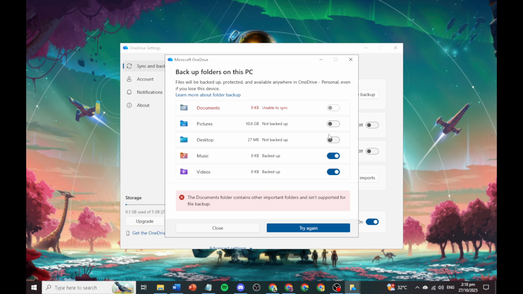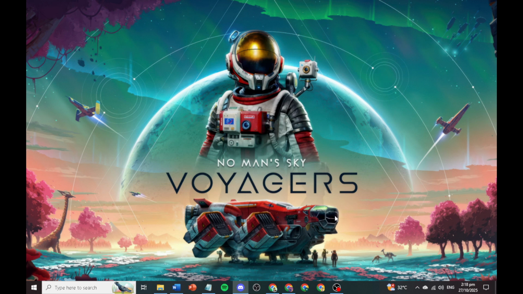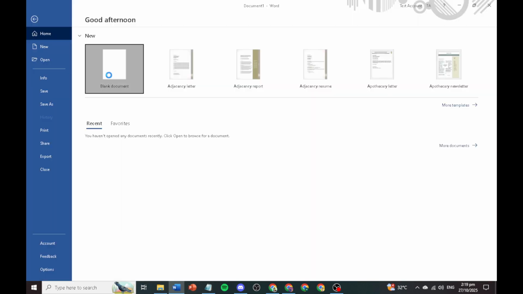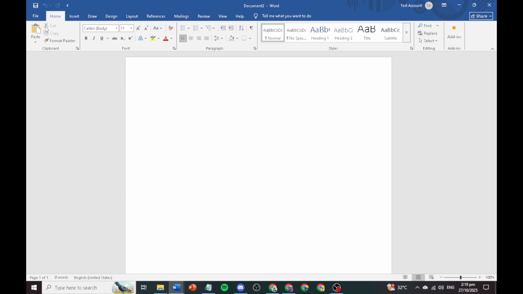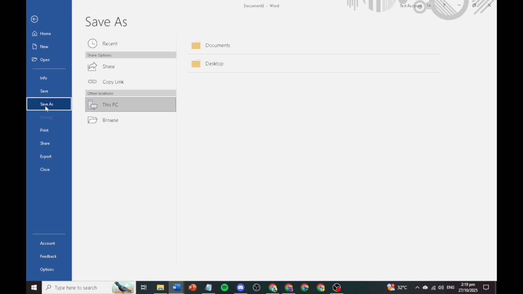Now, let's check out how you can manage this when you're working within an application such as Microsoft Word. Suppose you're working on a document and you're ready to save it. Go to File on the menu and then Save As. This action opens up a dialog box. From here, ensure you select This PC. This choice helps confirm that the document will reside on your local disk rather than in the cloud.